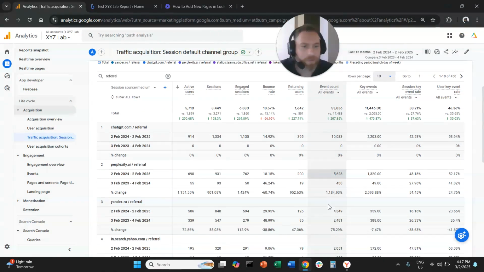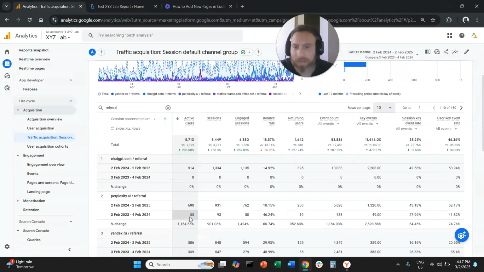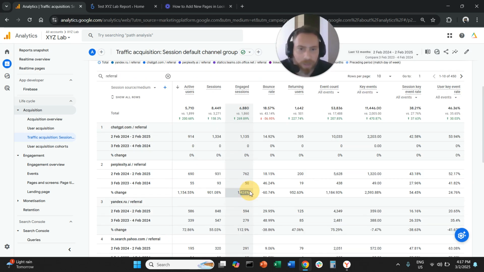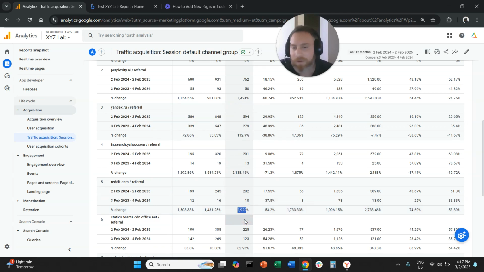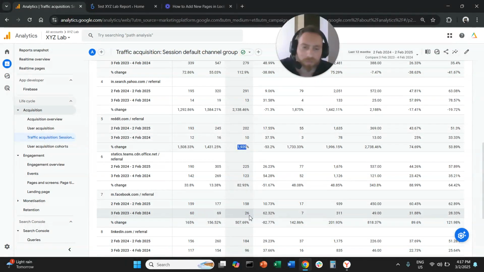Google Analytics interface, obviously not the best. And now I'm going to see the difference when it comes to sessions. Obviously, let's say here, ChatGPT, Perplexity, these are new tools. And I can see that certain referral sources are actually driving more and more sessions. There is a 1,400 something percent increase here for Perplexity. There is a 112% increase in traffic coming from Yandex. There is increased traffic coming from Reddit, for example, and so forth.